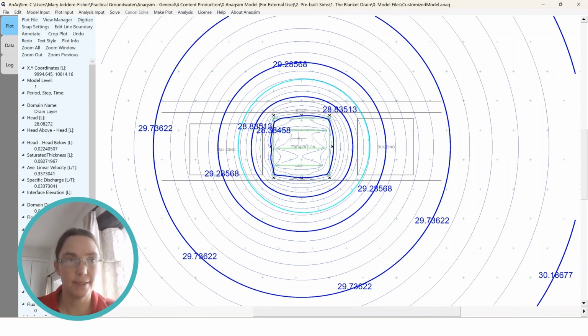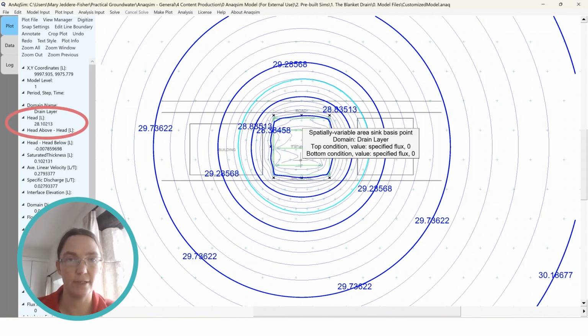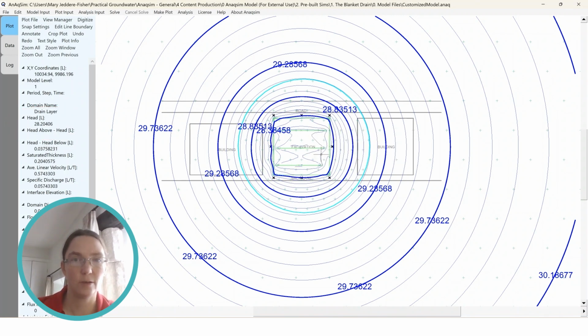If we put our cursor near the middle on the left hand side, you can see what water level we have decreased down to. So that is where it says head on the left bar. So that's about 28.1, 28.2. We're getting actually quite close to the 28 sort of target that we put into the collector drains. And outside of that, the head levels are increasing radially.